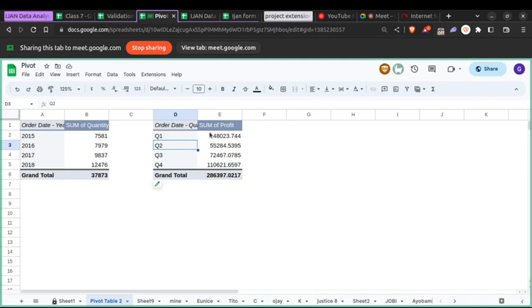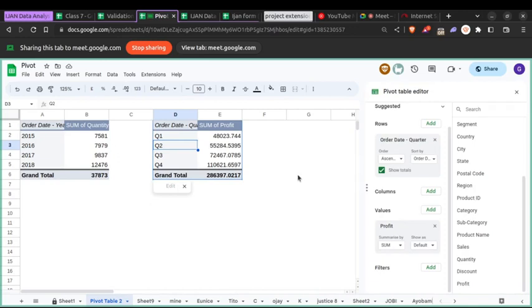So in this, you can change the order, order by sum of profits, from lowest to highest. You can see that in the first quarter we have the least profits. In the second quarter we have more, in the third quarter more again, and in the fourth quarter we have more.